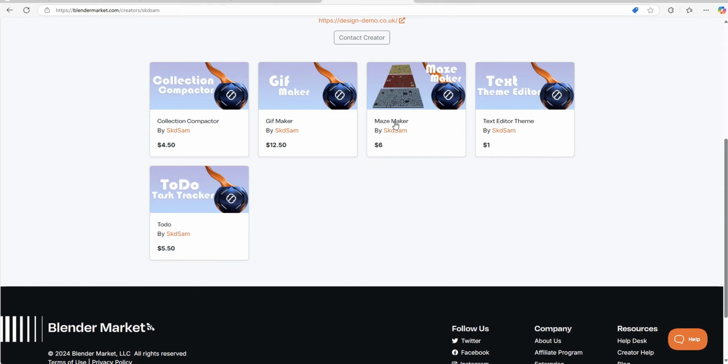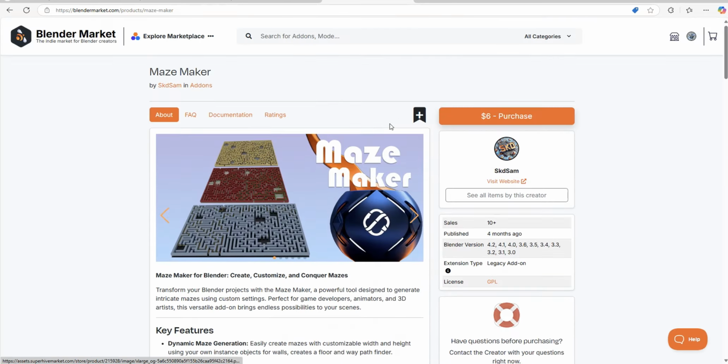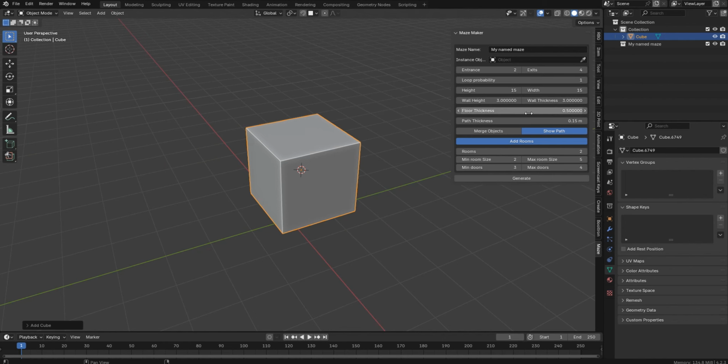But anyways, here's Maze Maker right here. It's going to work all the way to Blender 4.2. And yeah, we update our add-ons a lot, so jump on in and don't miss out. This is such a cool add-on.